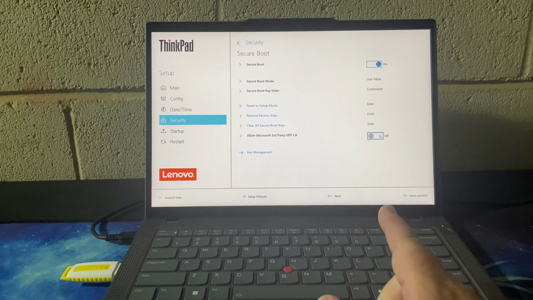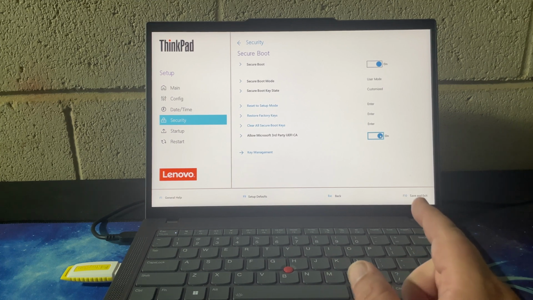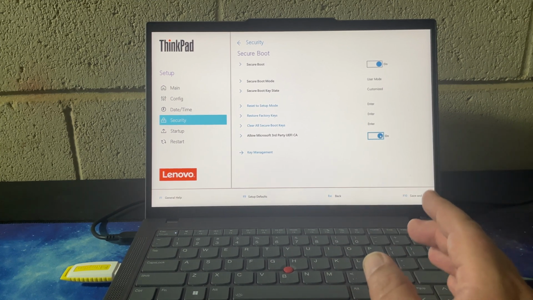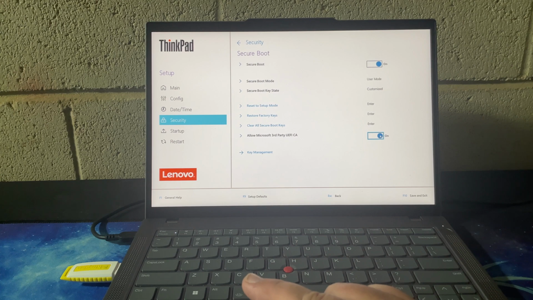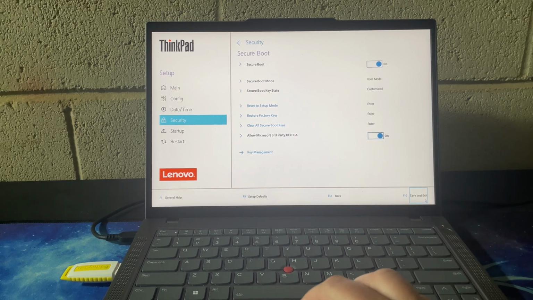Now, by default, this is off, so you're going to turn this on. And if you don't turn this on, you won't be able to boot to the Linux. But if you turn it on, you will be able to. So make sure you turn this on. Save and exit.